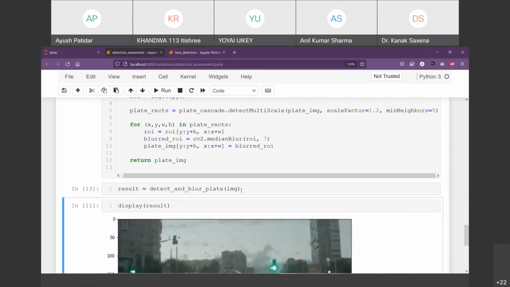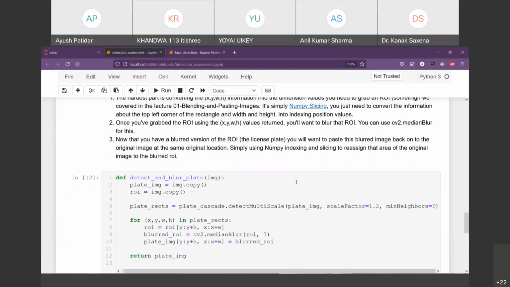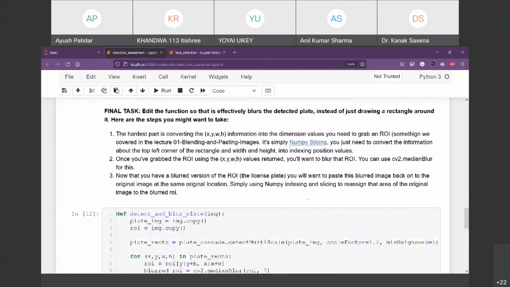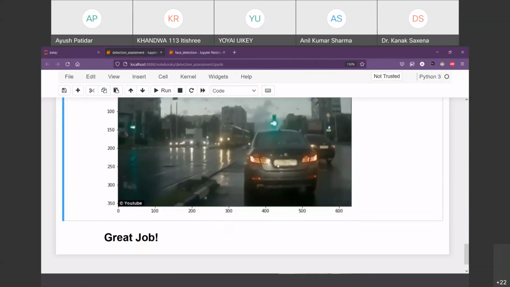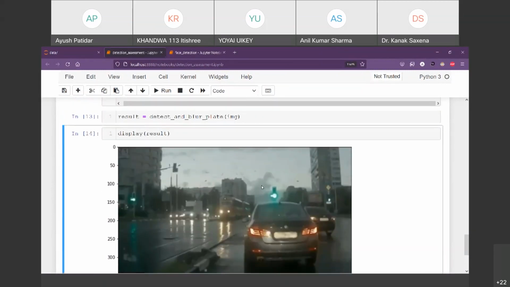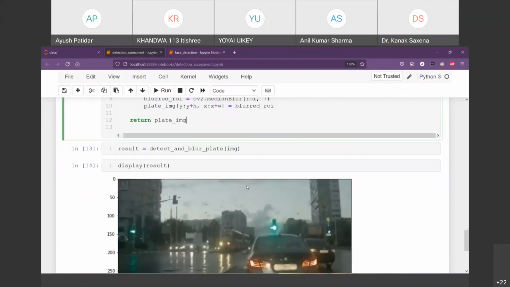Let's apply it on our image and display the results. Now you can see the results. Originally the number plate was quite visible. The number is 0, 333, PA something. And here you can see the entire number plate is blurred, so you can't see anything. Other than that, the entire image is still the same. So this is how we do things step by step. We had done the entire task one by one.